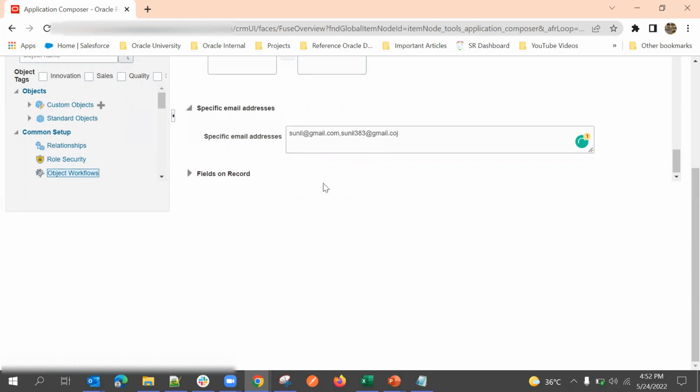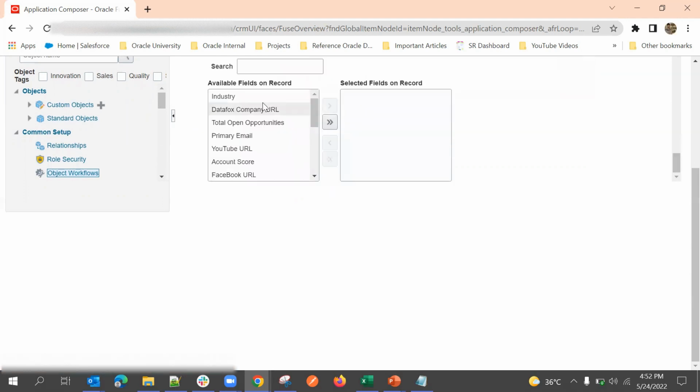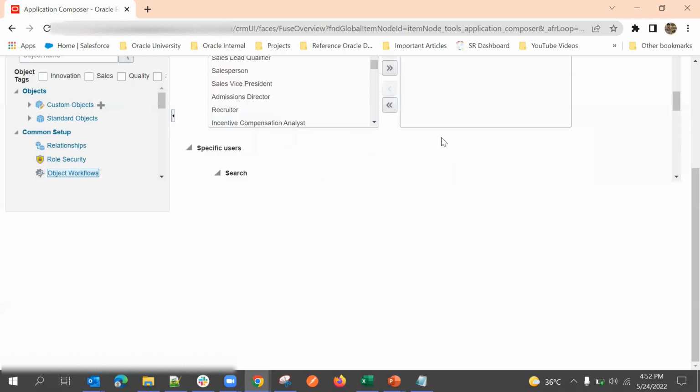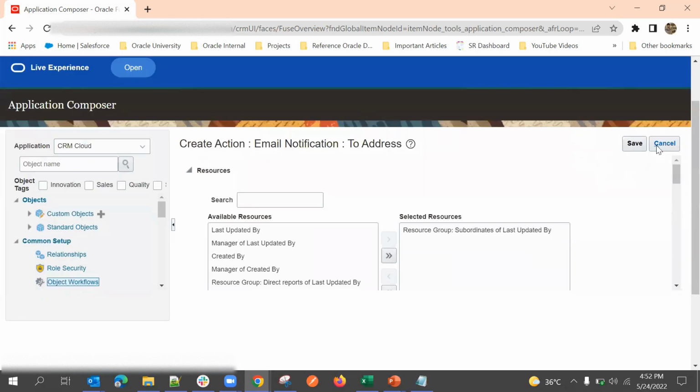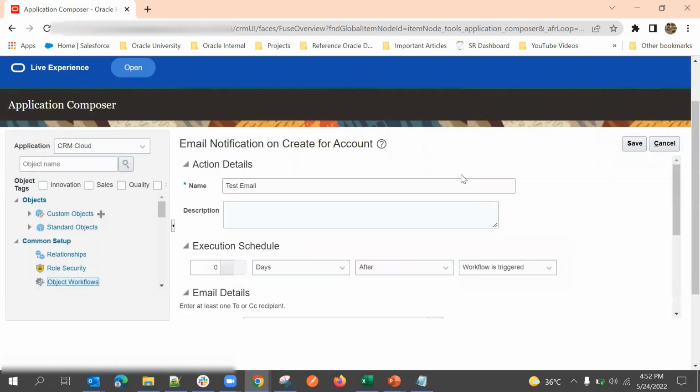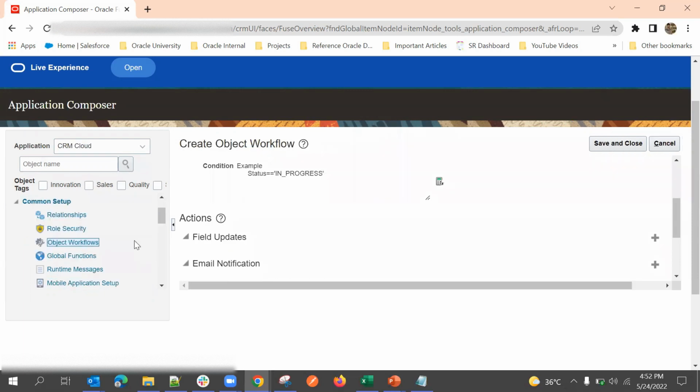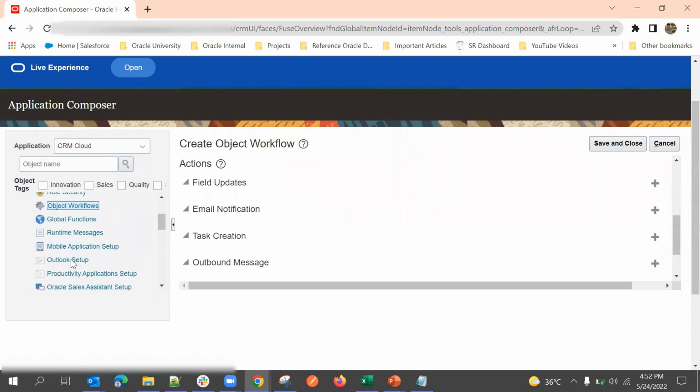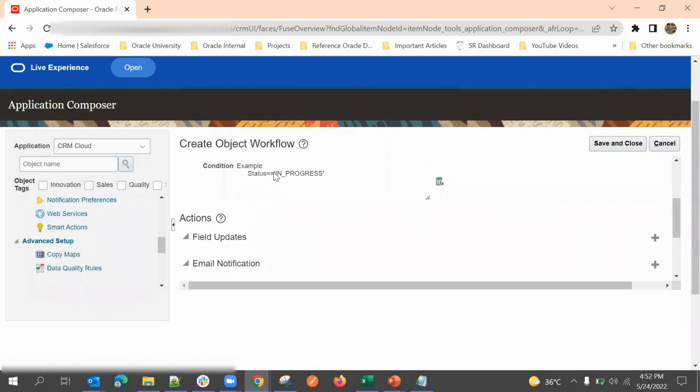like this. And fields on records: if we have any field that contains email addresses, suppose primary email, which has some emails, I can select this one. Whatever email is in this field, the notification will go to that. This is how we configure an email notification. The only thing we missed is the email template, which we will create after this.